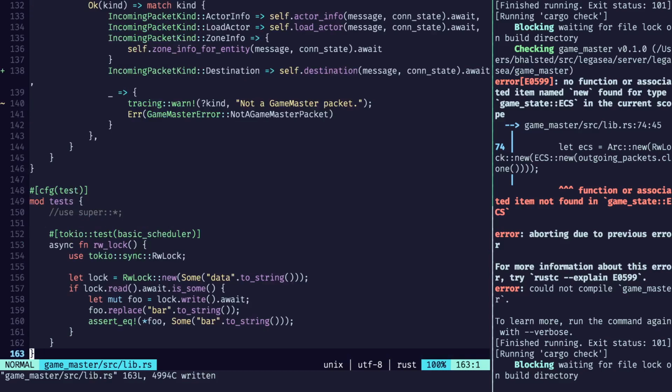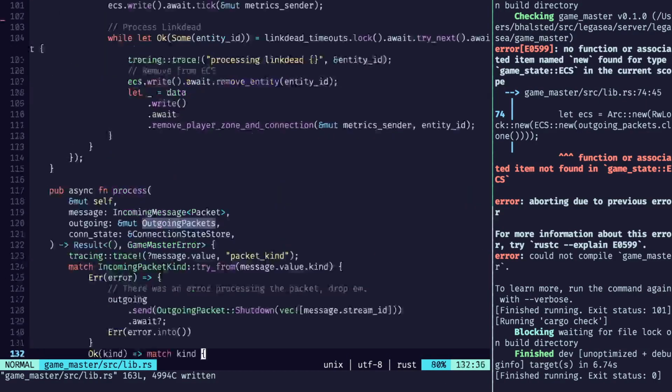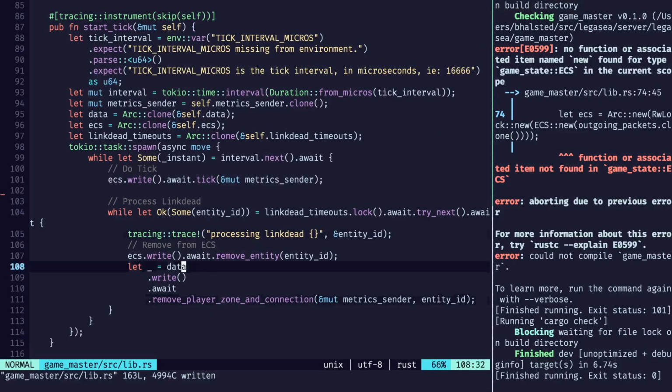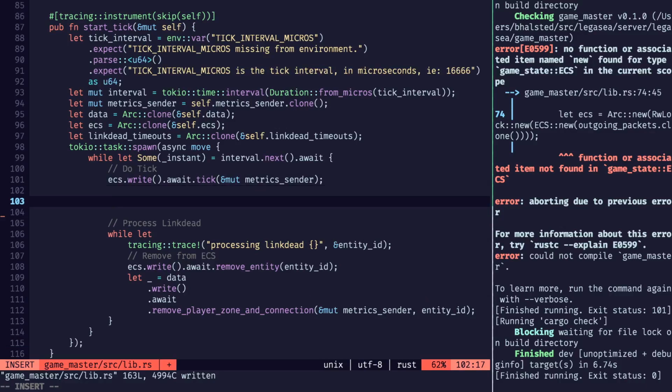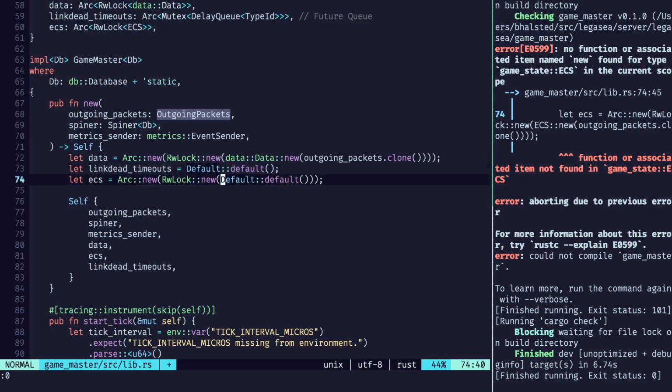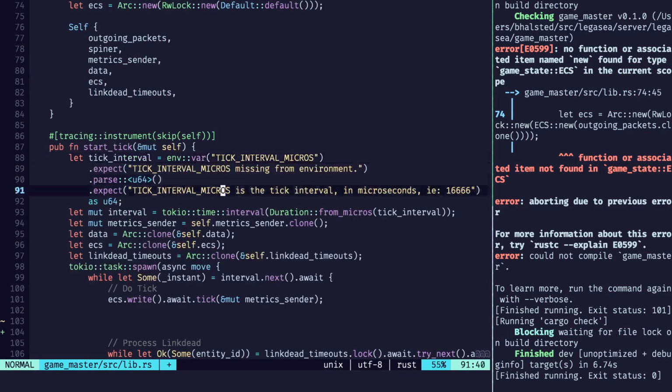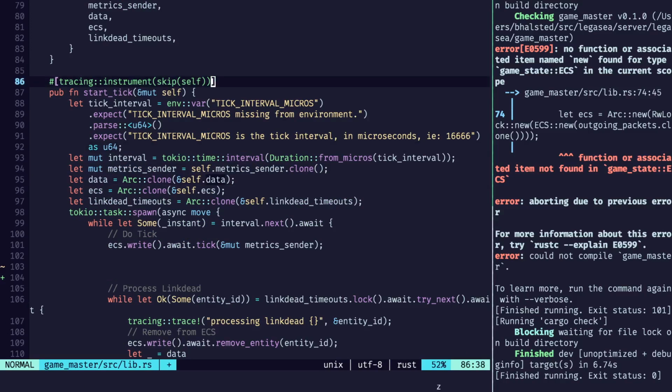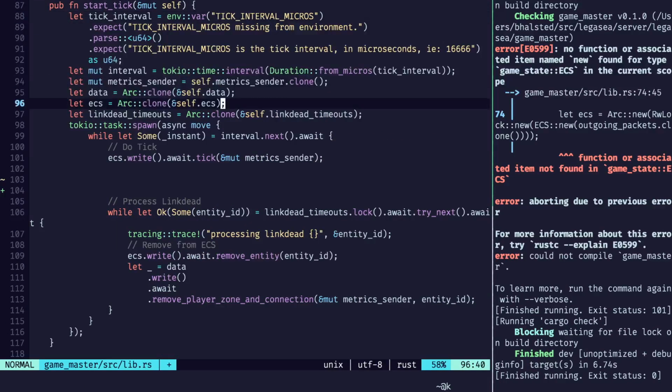That should actually work. Problem though is that we still have to do this in the tick. So here we have a start tick. Now for each one of those elements, key here is that, let's go back. It's right there. We have data. We've got a reference to this. In the start tick, data, it's right there. Where are we using data in here? Yeah, remove player zone and connection. Okay.